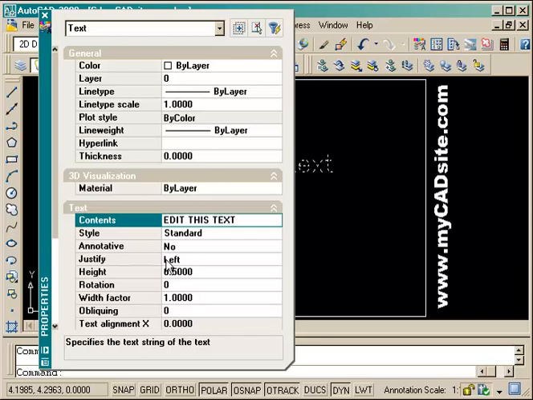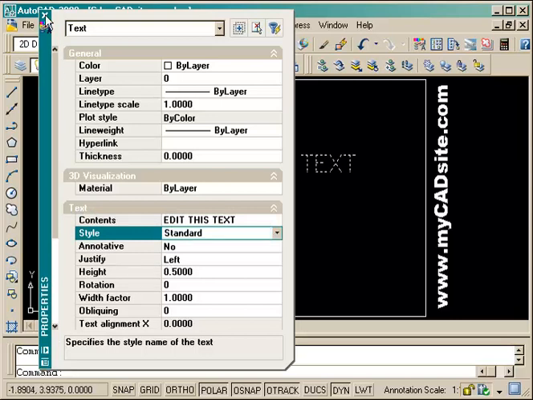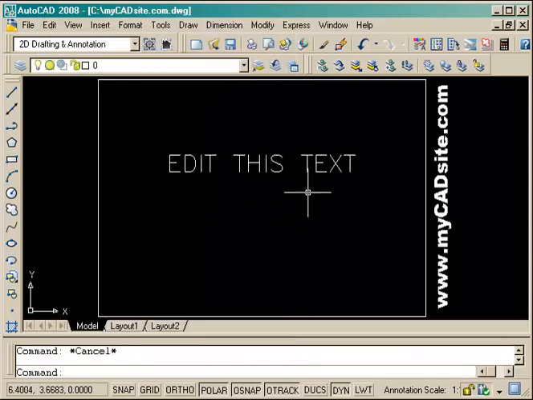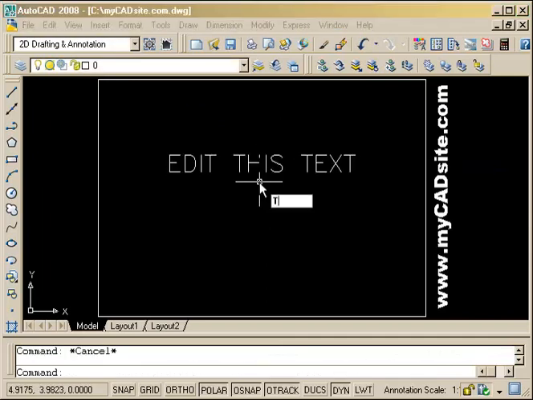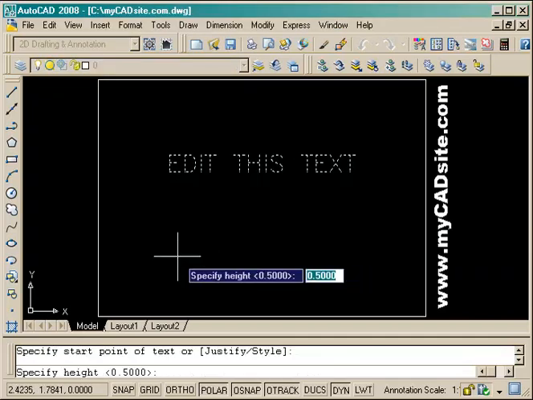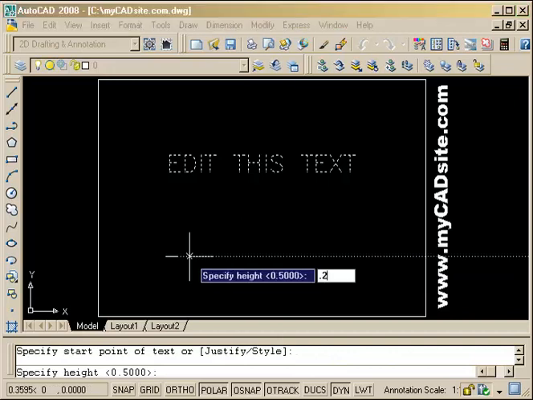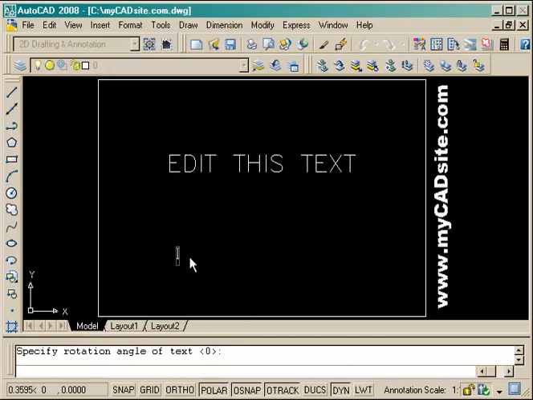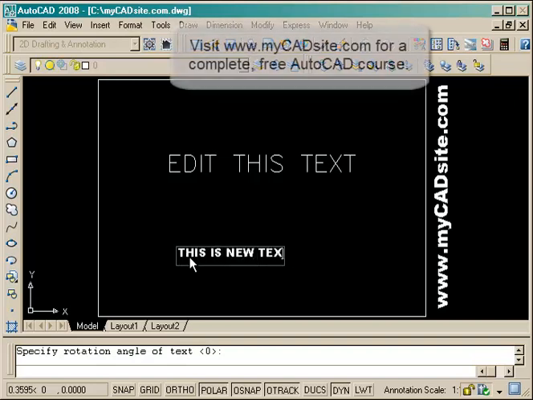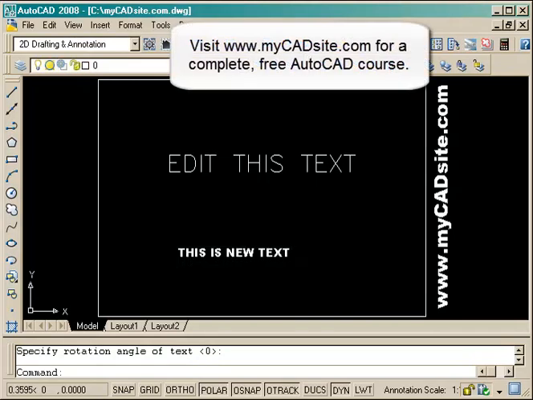So I've changed the text content, and now when I close it, you'll see the style has changed and also the content of the text. I'm just going to put some more text in, and I'm going to go with a smaller text, 0.24 units, and type something in, and you'll see that that is the first style of text that I entered previously, like the first one.